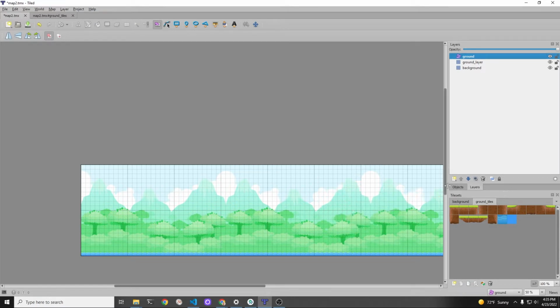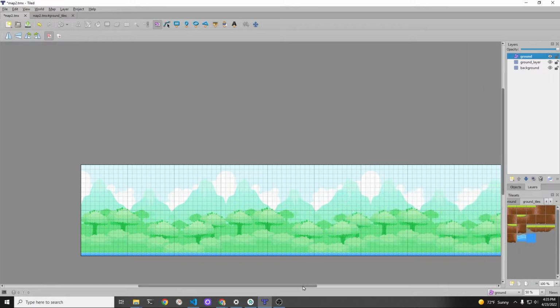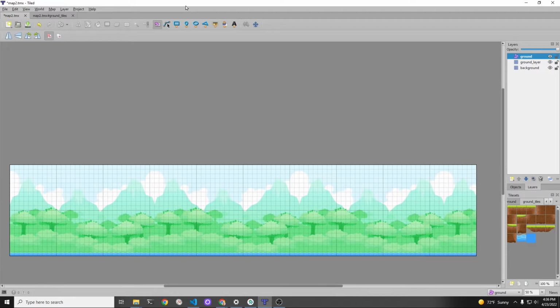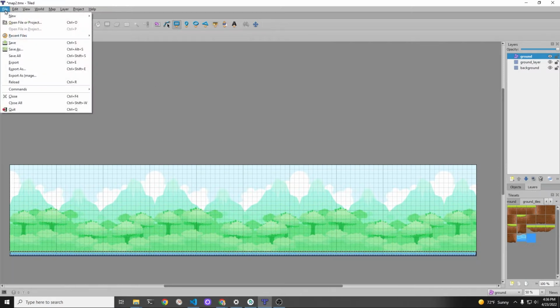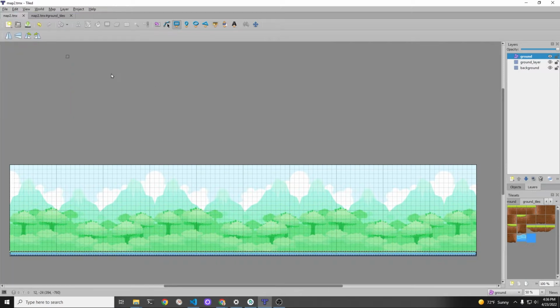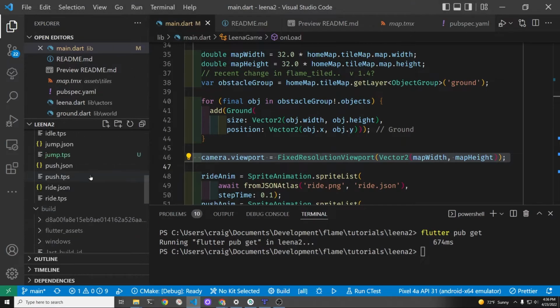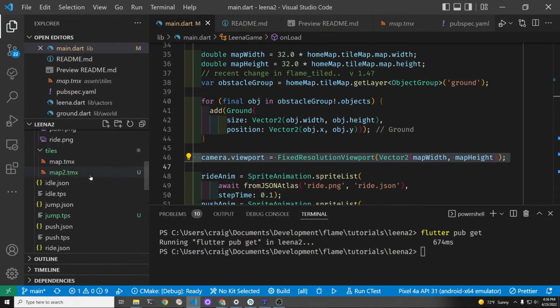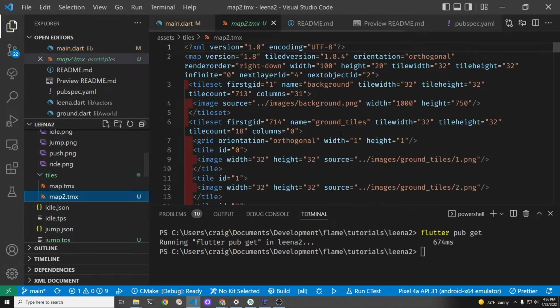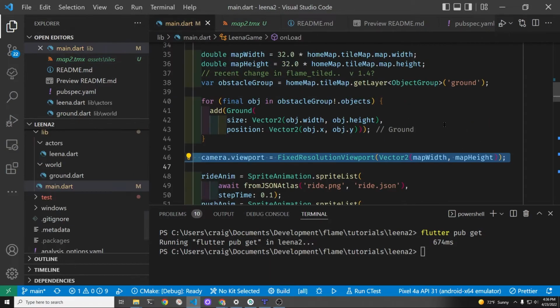I just created an object layer, with purplish pink squares. So there's a new layer now in the upper right hand side, and that is an object layer. It's not a tile layer. So I'm using the rectangle draw tool to block out the ground. I'm going to save the map into the assets/tiles folder as map2.tmx.